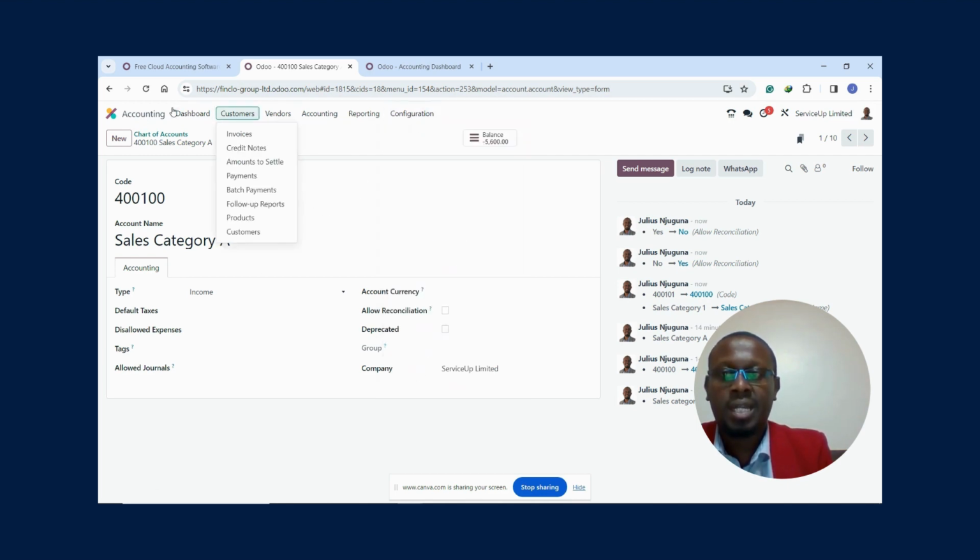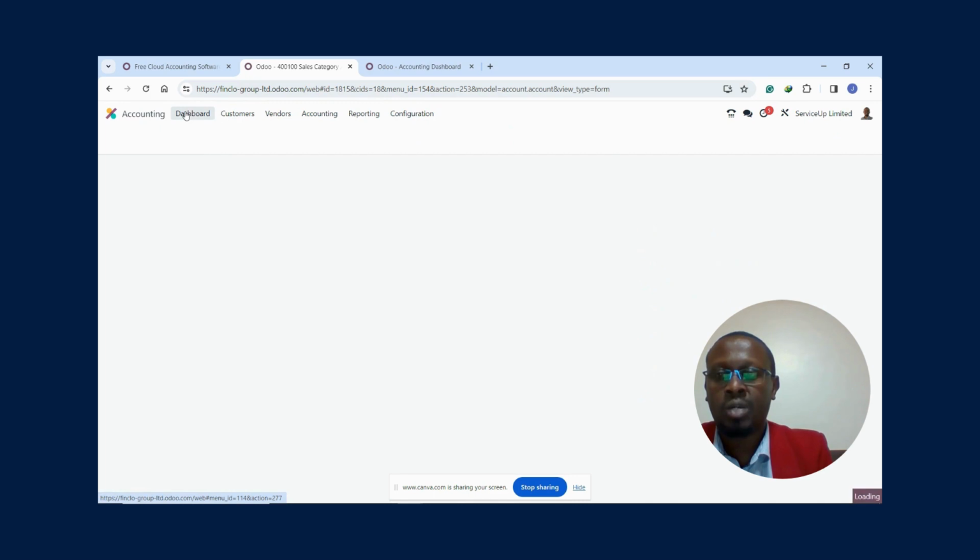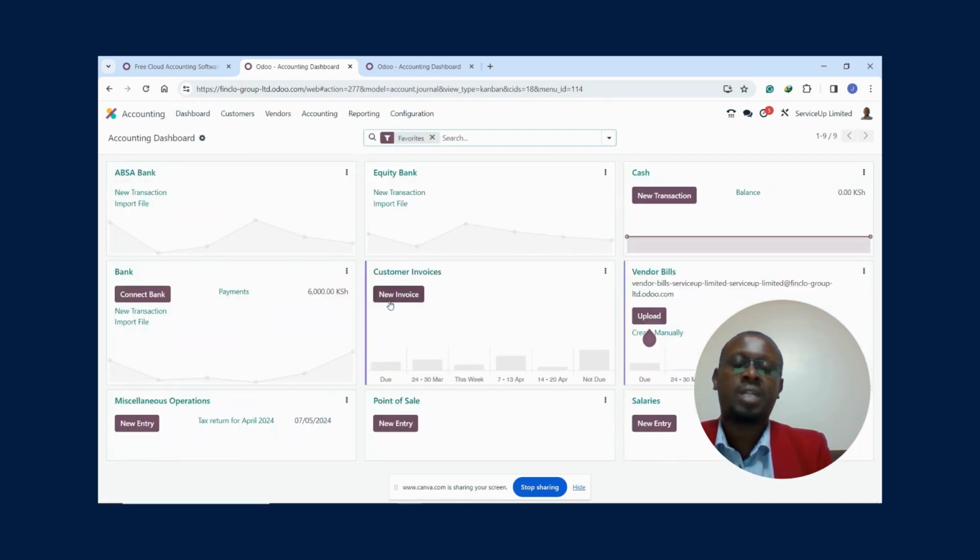And then I'll be able to show you on the dashboard, accounting dashboard. So here we have the journals. So the journals here are things like the bank journal, the vendors is a journal, the customers invoices journal, the POS journal. So you can be able to create these journals under the following steps.